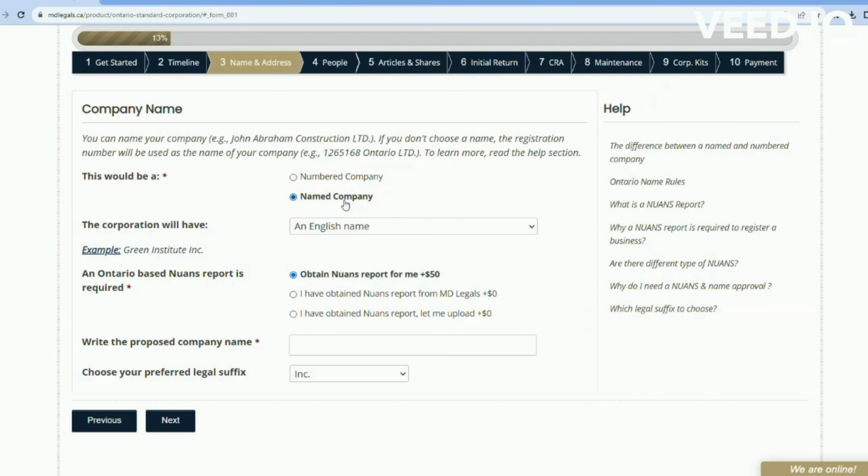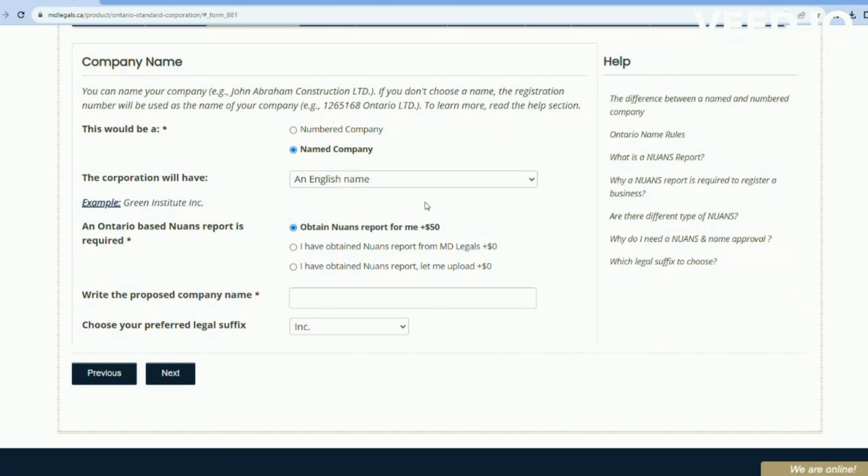I want my company to have a name, so I go with the Named Company option. A NUANS report is required to register a named corporation. I don't have it, so I select Obtain a free NUANS report for me. After that, I write down my company's name, Mike's Construction.